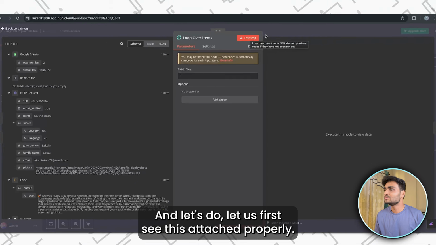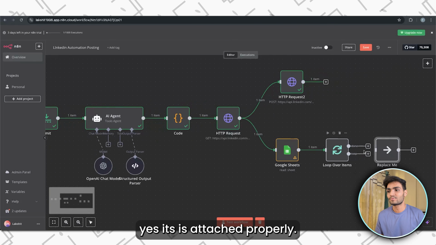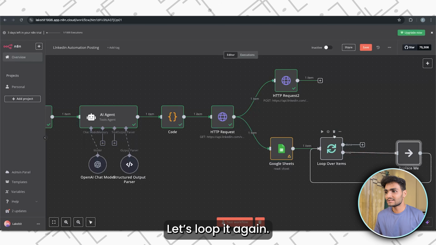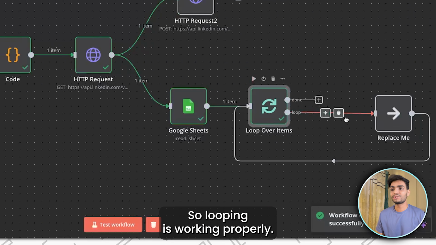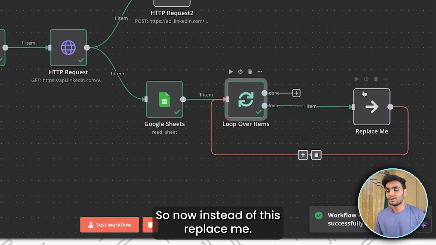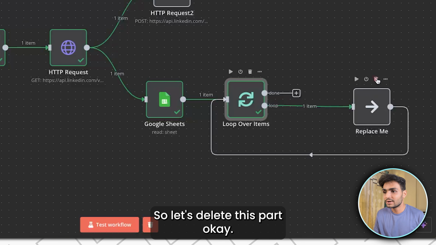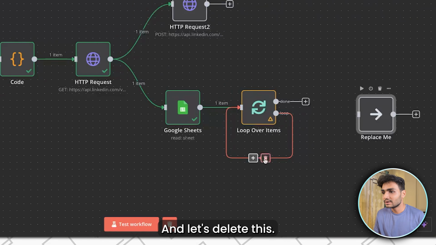Let's first see if it is attached properly. Yeah, it is attached properly. So let's delete this part and loop it again. So looping is working properly. Now instead of this replace me, we want to add the grouping code over here. So let's delete this part, and let's delete this.